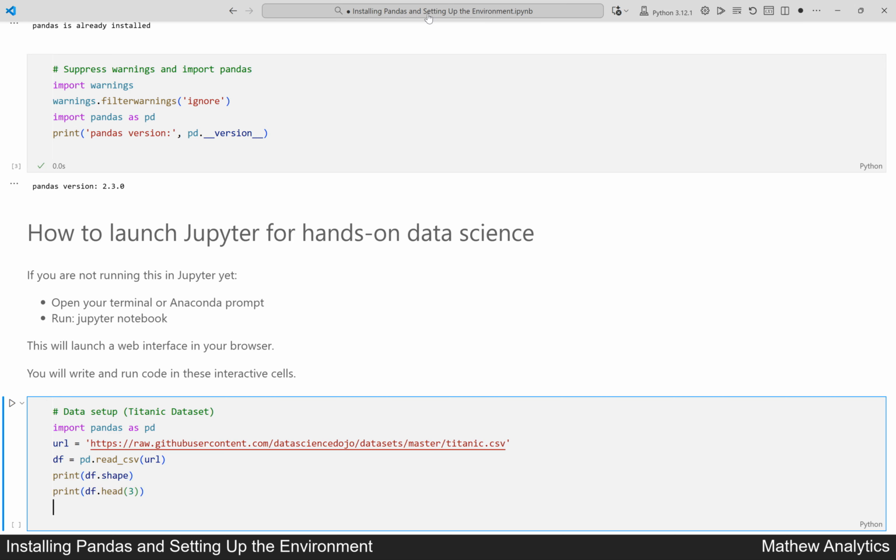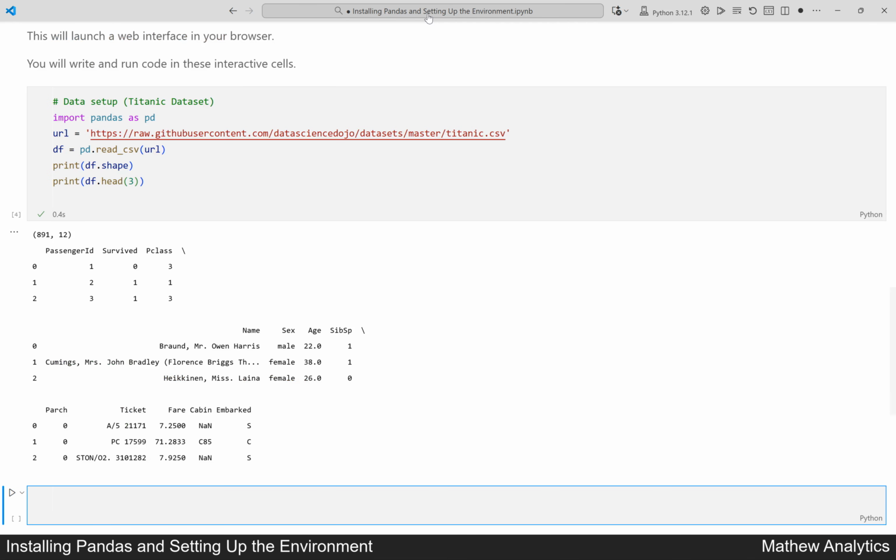Running the cell now. This output confirms the Titanic dataset has 891 rows and 12 columns, showing sample passenger data including survival status, class, and demographics. Notice how the code loads the data and prints its shape and first 3 records, establishing a foundation for exploring and analyzing this dataset in Jupyter. This step ensures your environment is correctly set up to begin hands-on data science work. Take a moment to look at the column names and the shape before moving on.